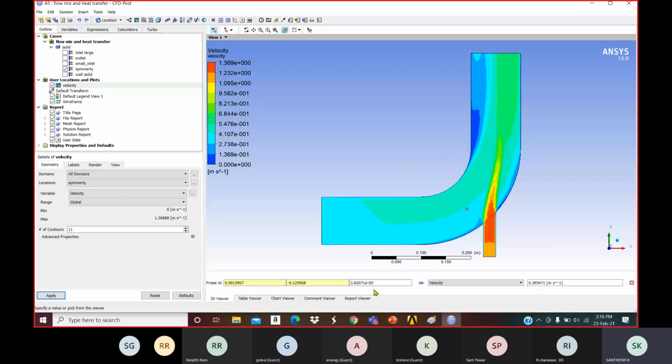I mean the velocity is 0.4. So this is the X location, Y location and Z location. The probe at the X and Y location automatically indicates that. Now the velocity here is 0.6 meter per second. Over here it has a max of 1.2, right? We gave 1.2.